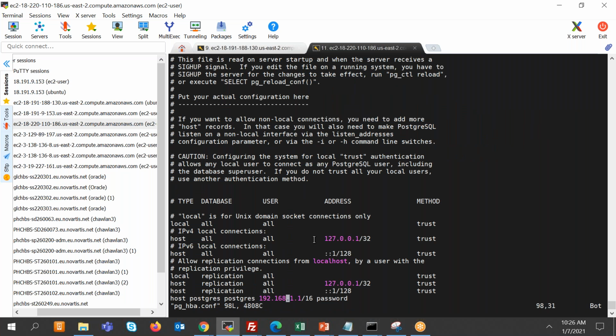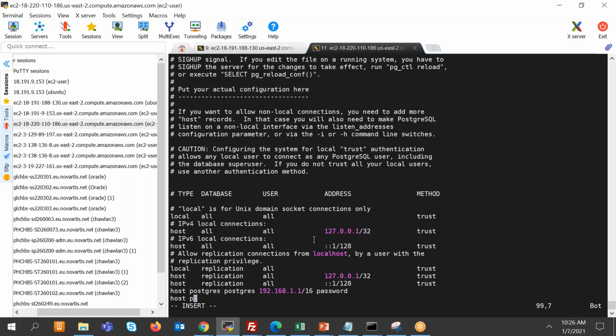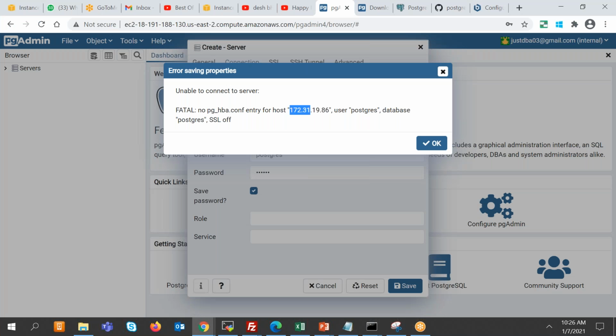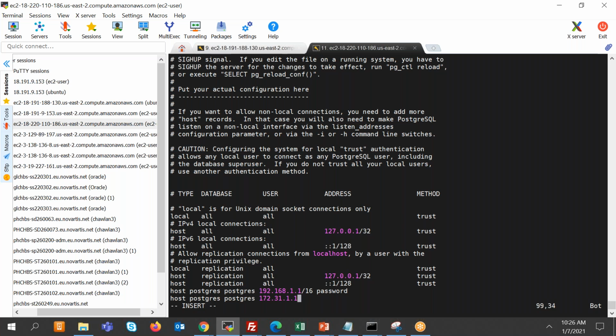In pg_hba.conf, host, postgres. Anyways, these things you can check from your network team, that would be better. I think something like the first. Okay, I'm putting the /16 again and the password.